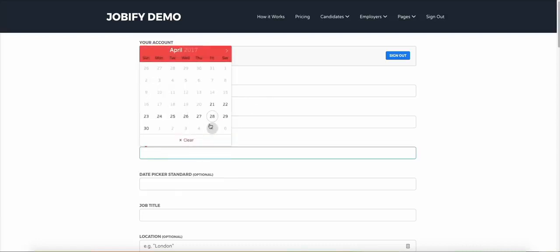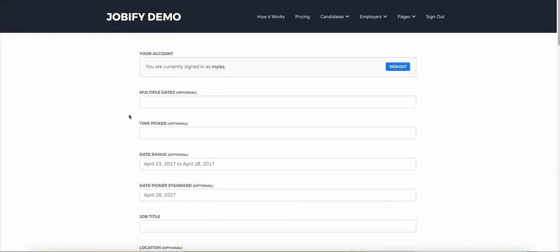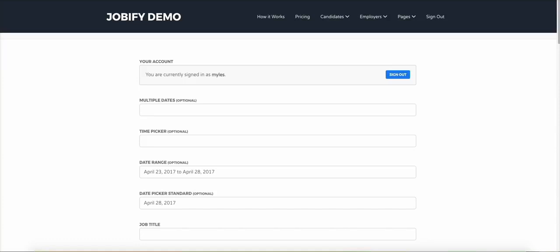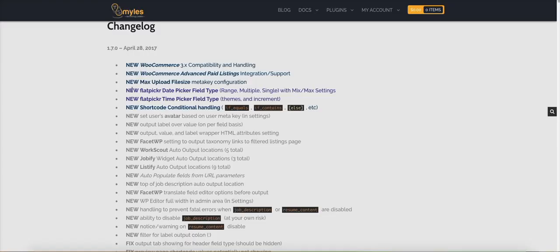So let's show you how the range one works. So the range one you select from here through there. It's just a standard picker. And that's kind of what the new date picker and the time pickers that are available look like. So that's one good thing that's included in the new release, and that's those two right there.